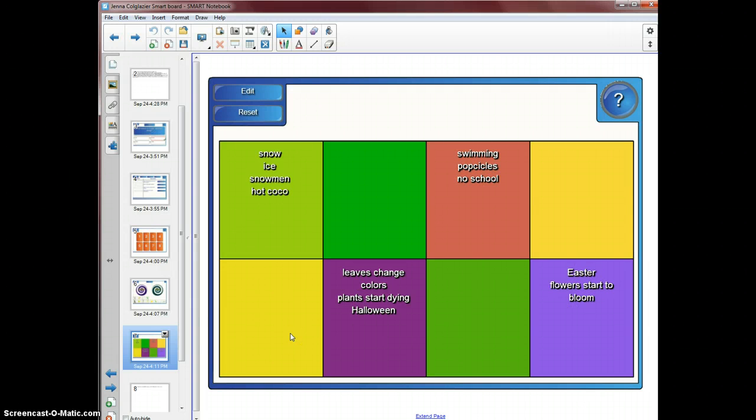own personal experiences in what they have experienced, like leaves change colors, plants start dying, Halloween, so then they can tell me what Halloween costume they wore, if they've played in leaves, what plants they've seen die, swimming, popsicles, no school, what they do when there's no school, if they like swimming, what kind of popsicles they like, and all different kinds of activities, so it personalizes it a little.